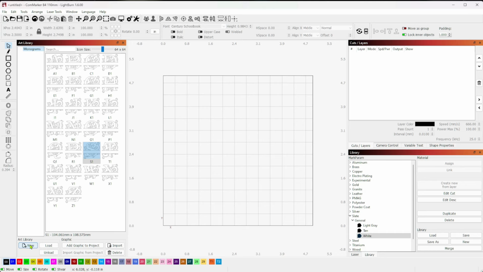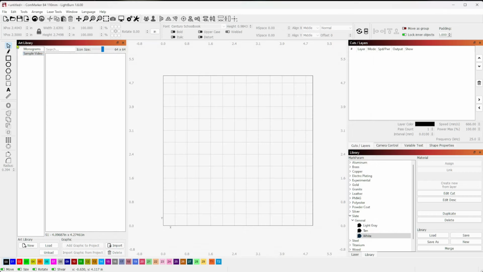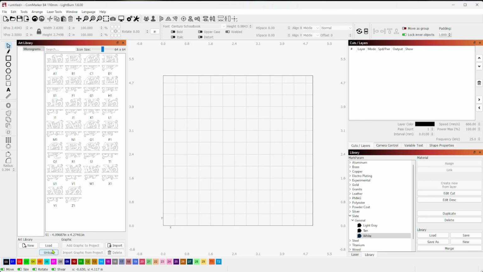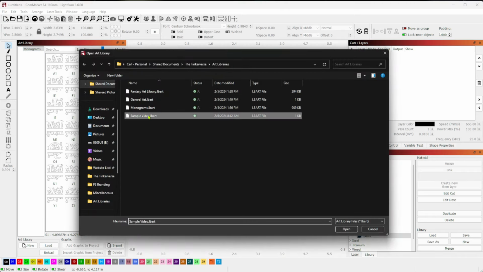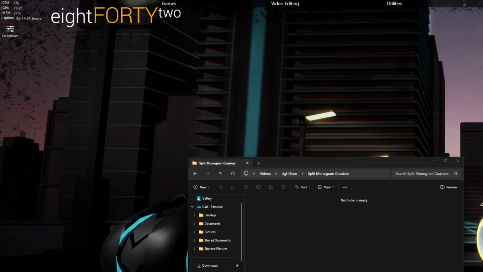First I want to create a new library, and it's going to ask me for a file path. In my case, we are in an art libraries folder, and I'm just going to call this a sample video library because it's going to contain stuff I already have. That will give you a library over here on the left that you can load or unload as necessary. When you want to reload it, you just select it, and it loads again. Now to populate the library, you've got to have SVGs in place.